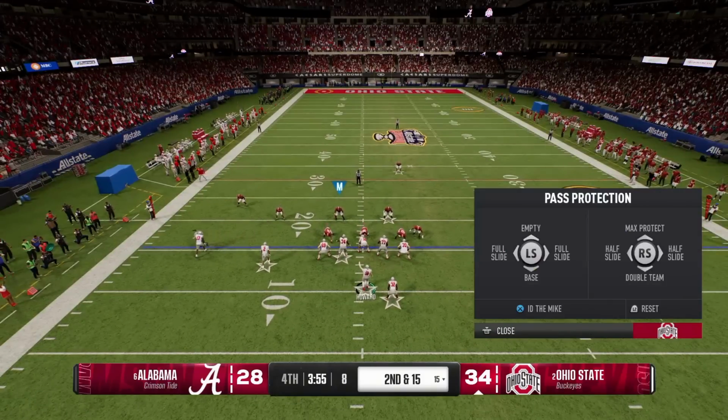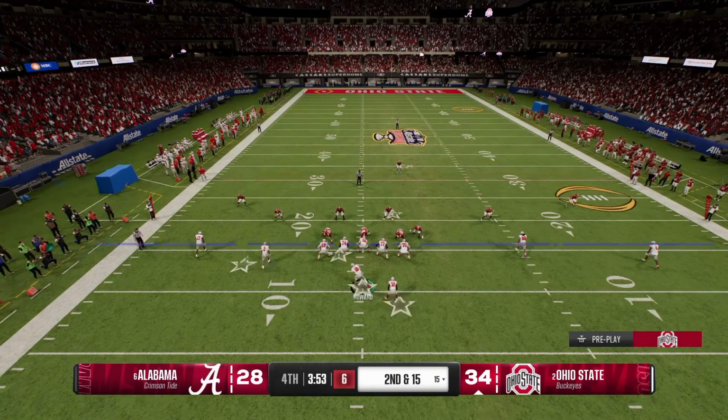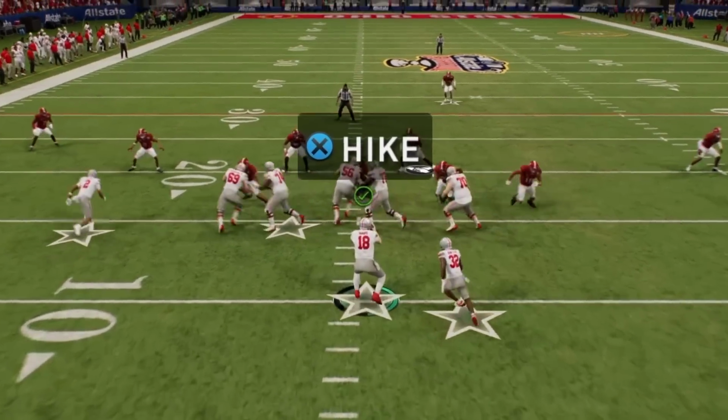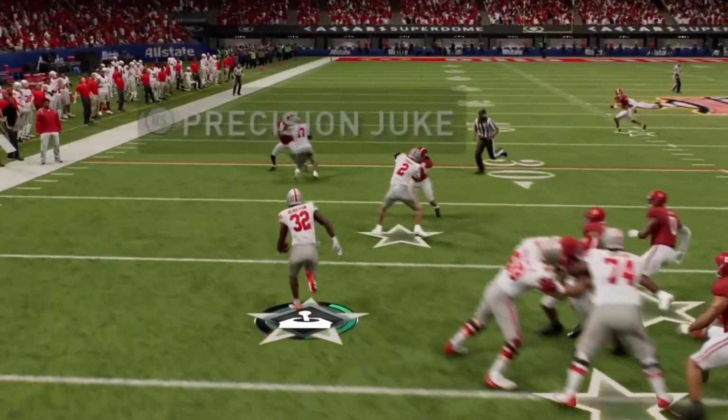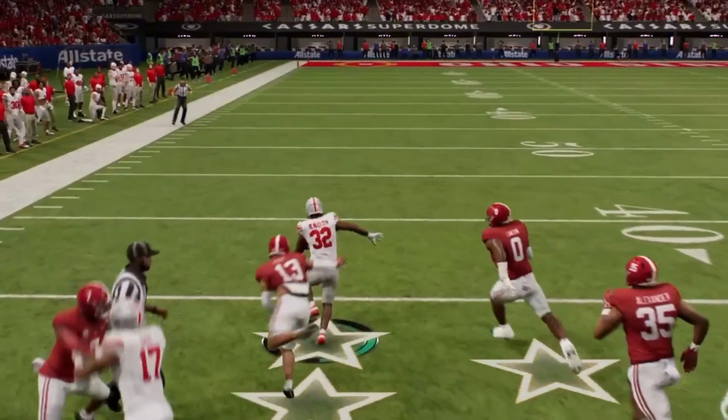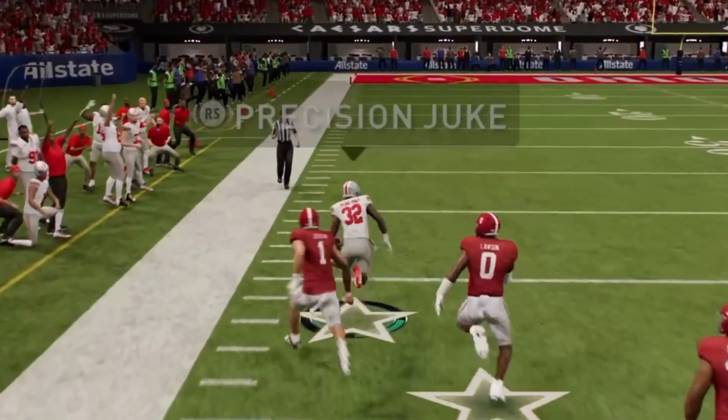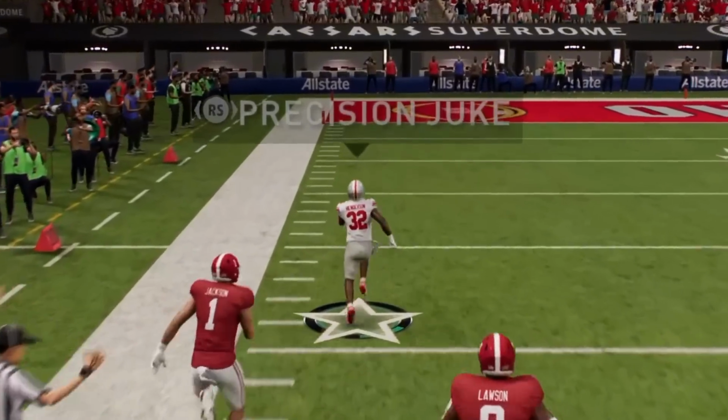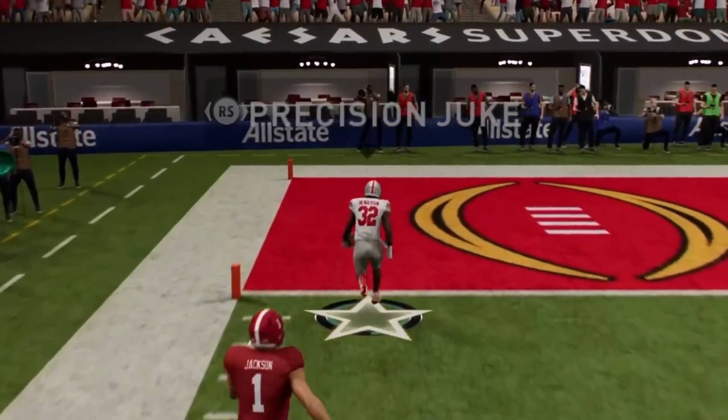And then this happened. They can run about 20 seconds off the clock here. Ezekiel Elliott. And he's got an opening. Elliott off to the races. Can they catch him? No, they can't. Touchdown.